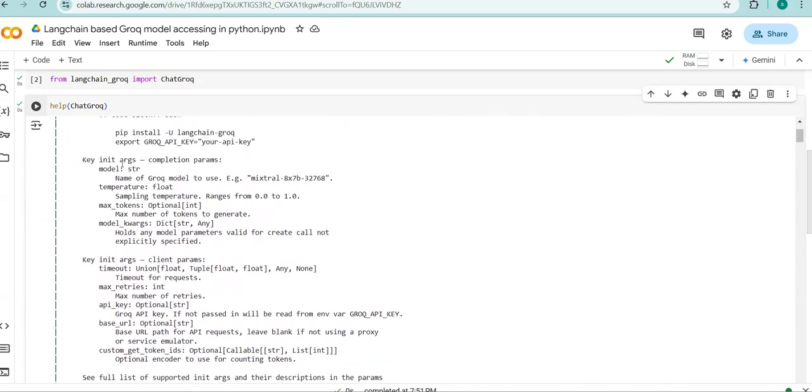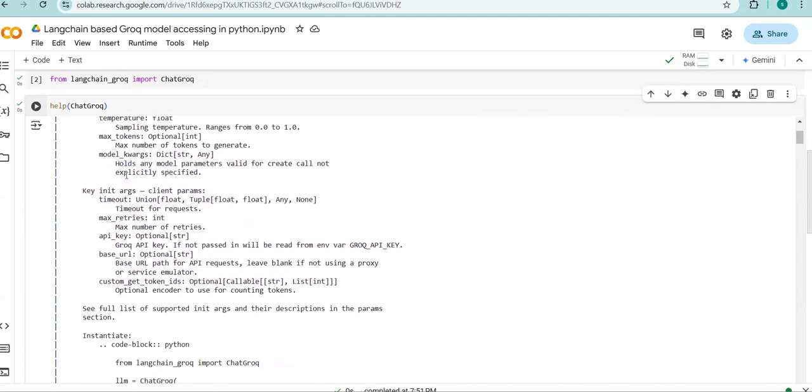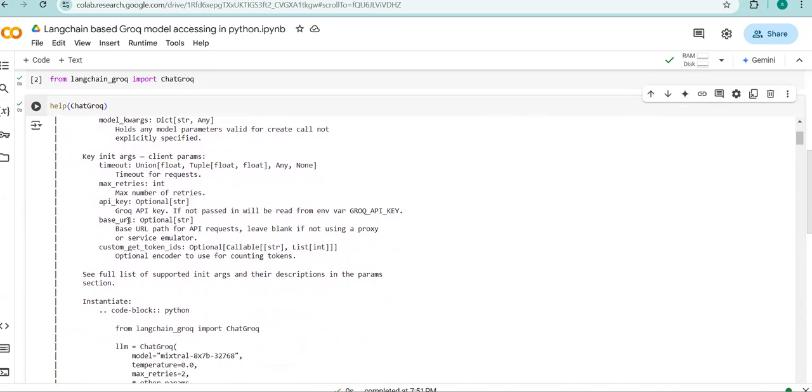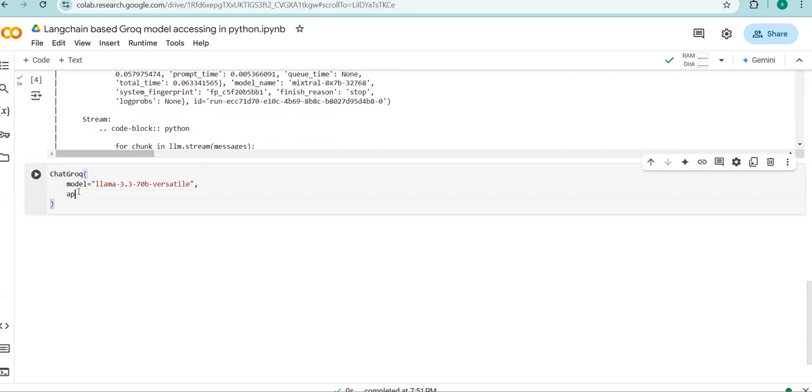Here you can observe, you can pass parameters like model name, temperature, max number of tokens to be generated, and model related keyword arguments. You can pass those, and timeout and max retries. API key also you can pass, like what is your Groq API key. You can directly pass your Groq API key from here by using API key, and here you can pass your API key. This is one way.